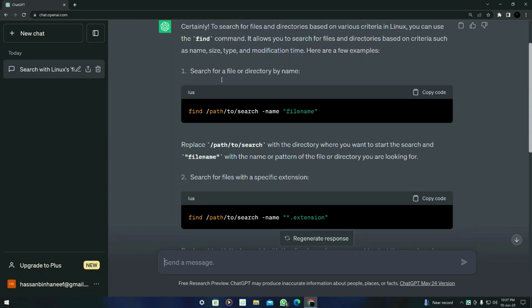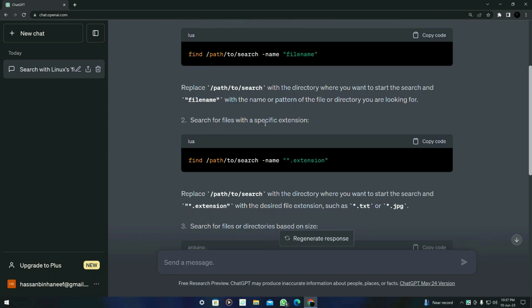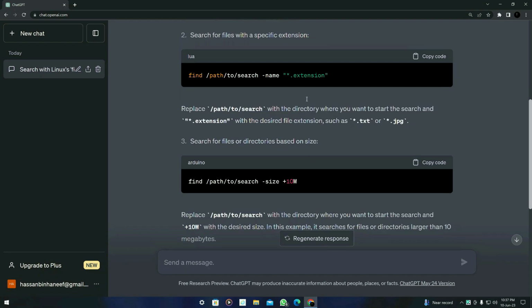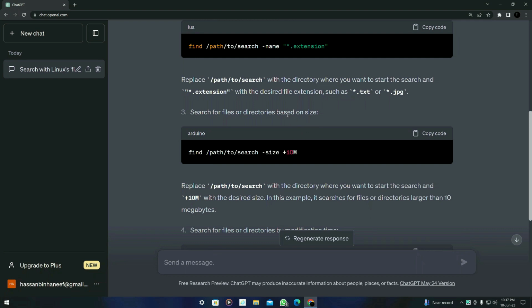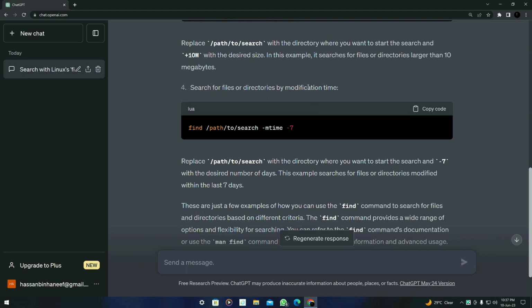For just searching a file name, you use this command, and if you want to be specific with the extension, then you type the extension right here. And if you want to search for directories or files based on size, then you copy and paste this command, and notice that it has size written here. And lastly, if you want to search for files by modification time, then you just execute this command.